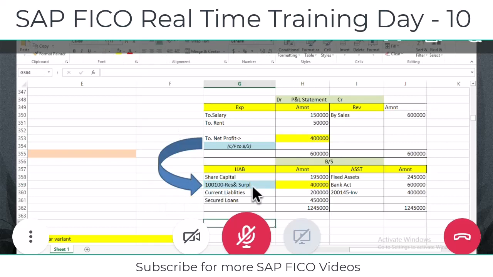In the balance sheet, which account? In case of a profit, we move it to reserves and surplus. In case of a loss, we reduce it from share capital. You know the ways. So assume in this case it is a profit. We are going to carry forward the net profit or net loss to the balance sheet.